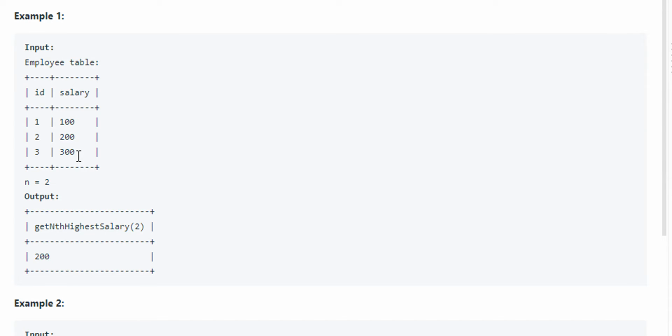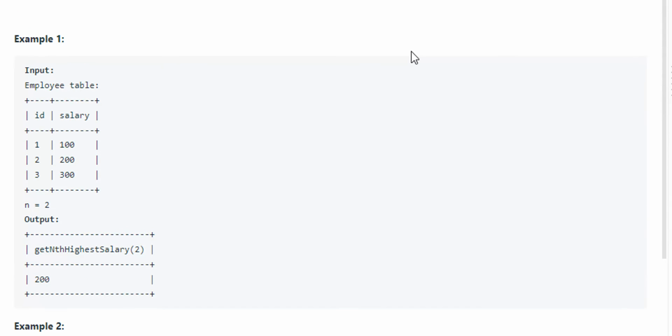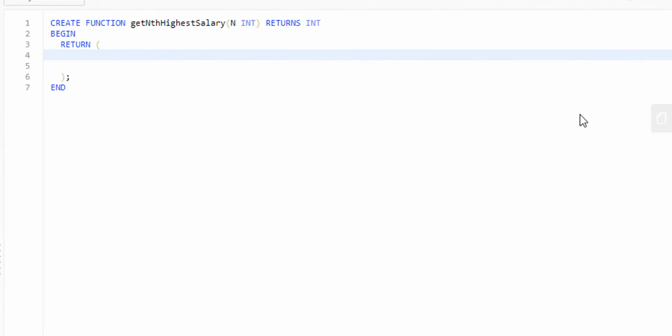Once we have ordered it in descending order, we can then for sure know that the highest salary, or the first highest salary, is the first row. The second highest salary is the second row, or the second value. So once we've ordered it, in order to get the nth highest salary, we just skip down in rows and get that value. So let us go over here and start solving this problem.